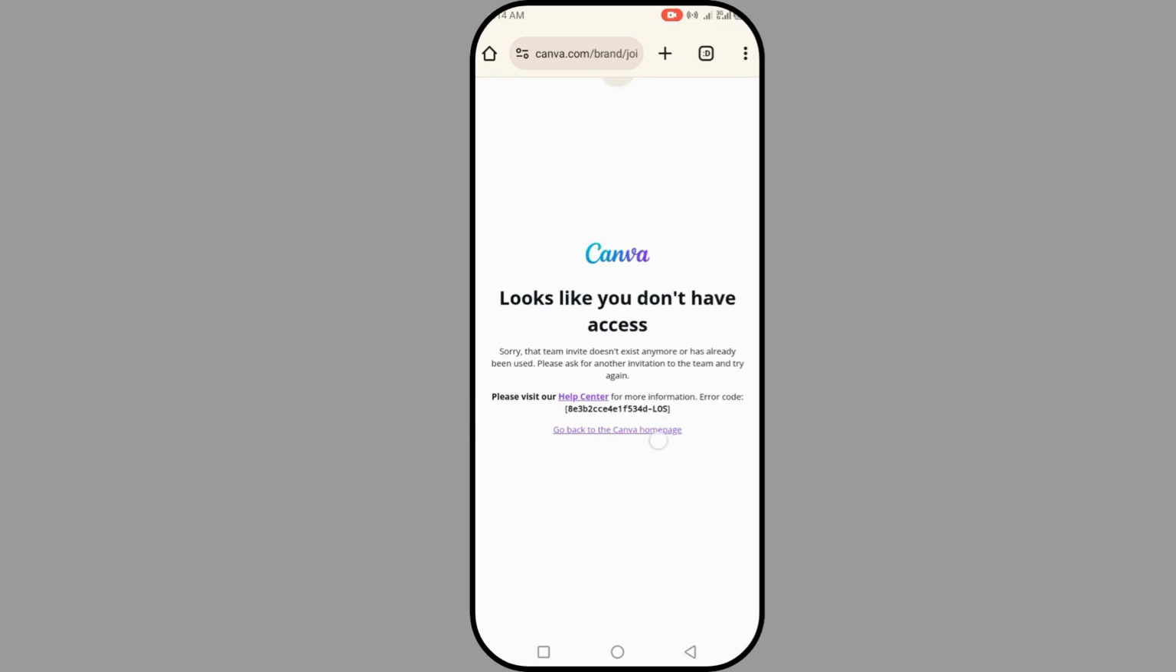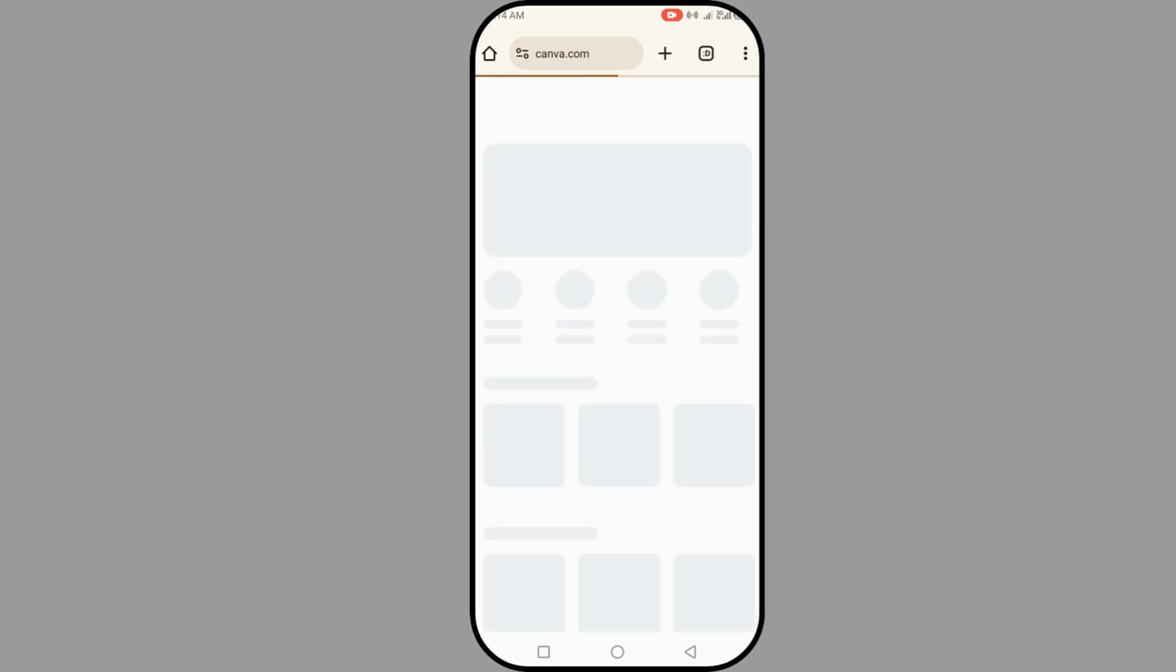So here you can see I've already used it, so the link has expired. The link used to expire, so make sure you use it very fast.